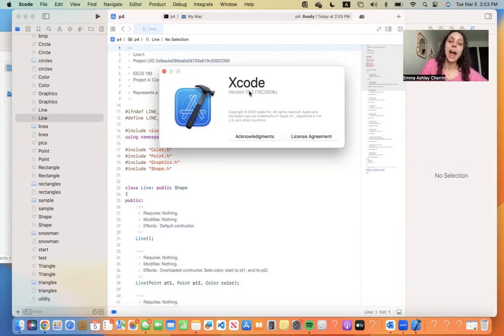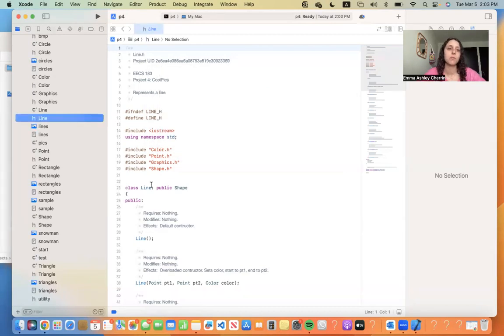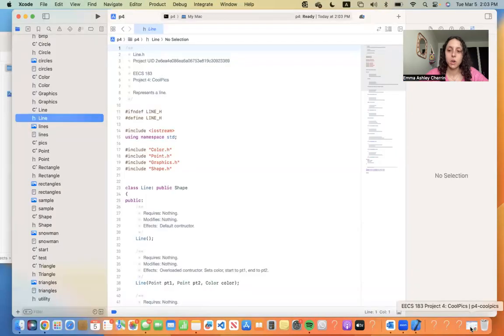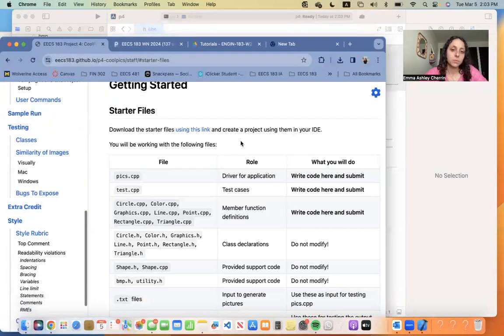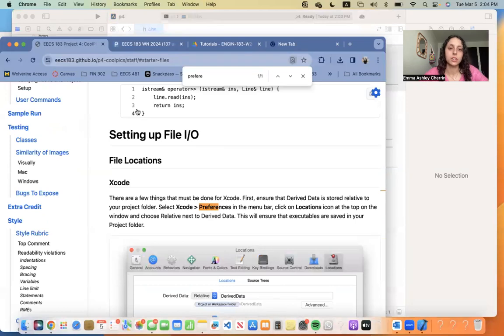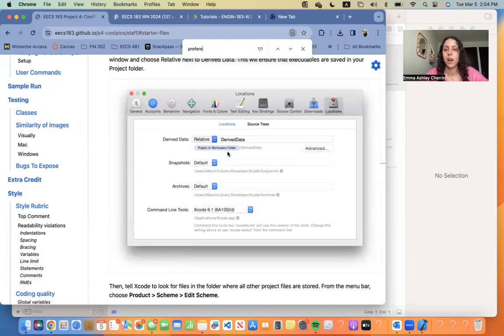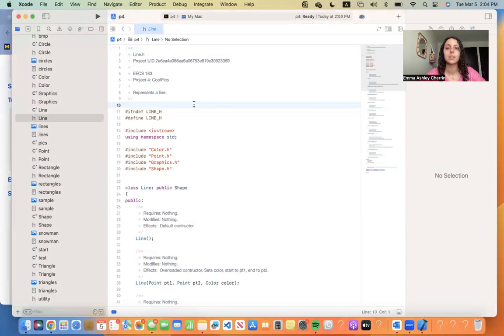If you don't have Xcode 15 and you have an earlier version of Xcode, that's totally okay. You just have one more step, which under Xcode, you'll have this button called preferences. And in the spec, under setting up file IO, it will show you that you'll just click on that preferences button, go to locations, go to relative, and then derived data. So just follow those additional steps in the spec. I have Xcode 15, and I'm assuming most students will have higher than Xcode 15. So then you should be good to go.